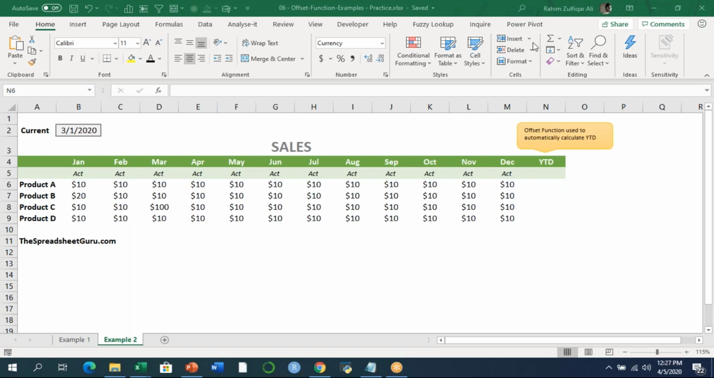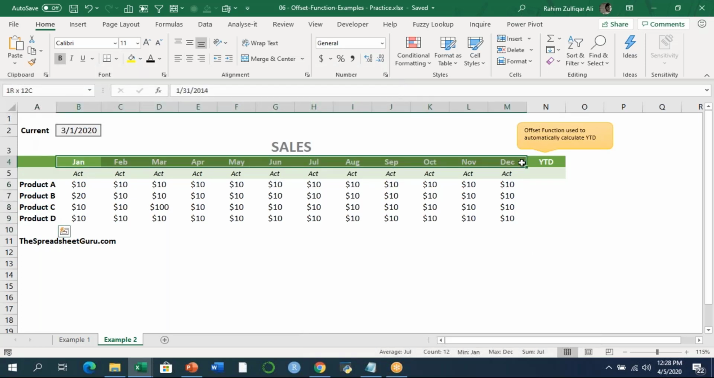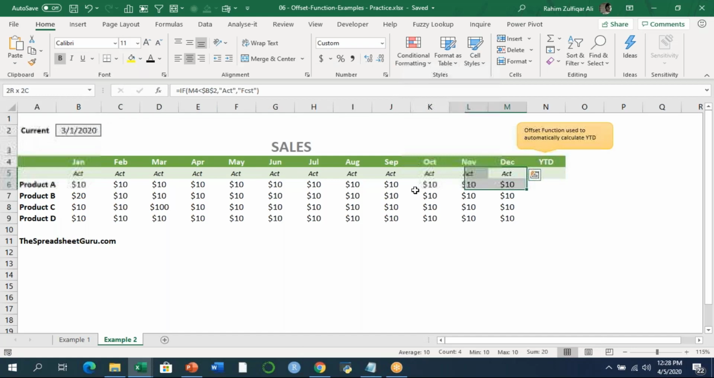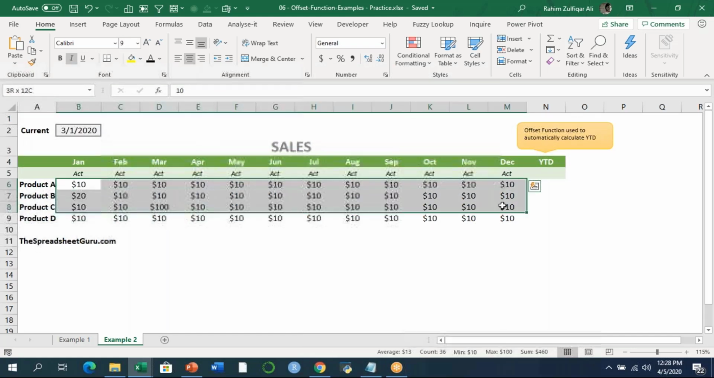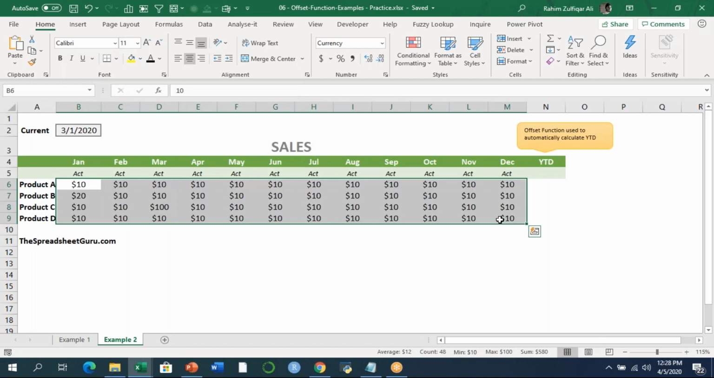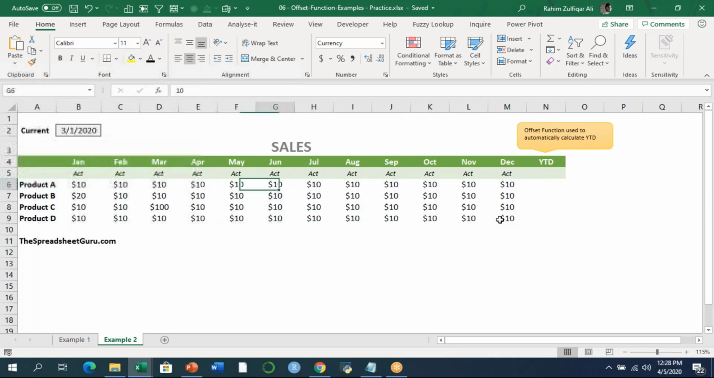All right, so let's get to the first example. Now, as you can see here, we have four different products. Month-wise sales. These are actual sales. And I have given the numbers as temporary dummy numbers so that we can understand it quickly. So I have used 10 everywhere so that we can calculate it very quickly.